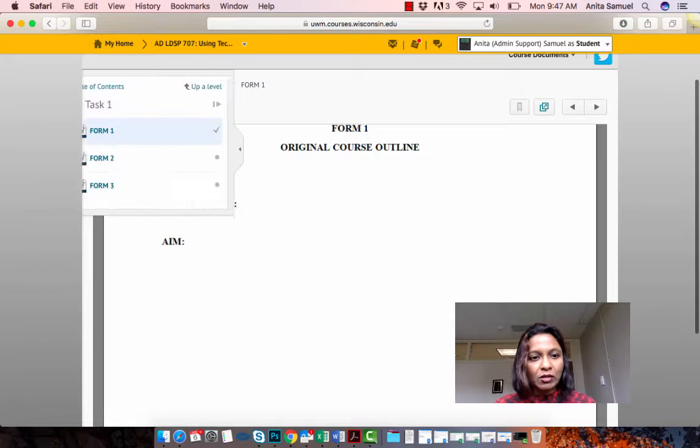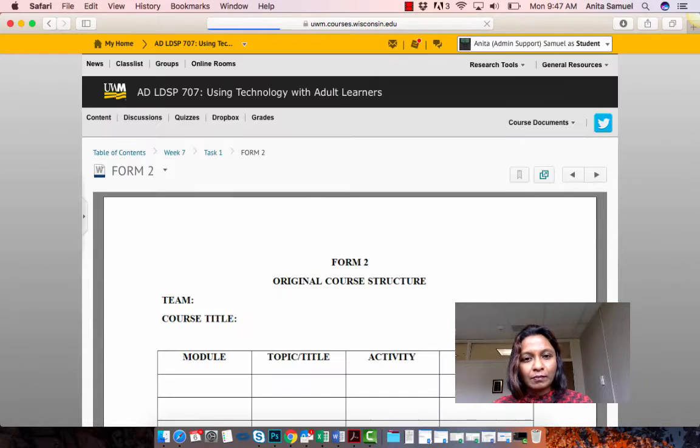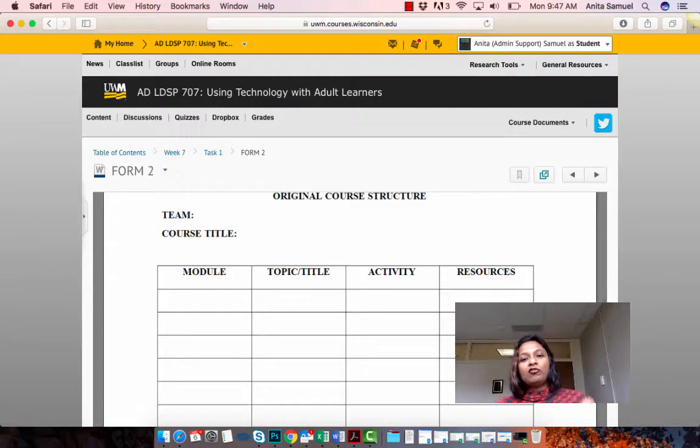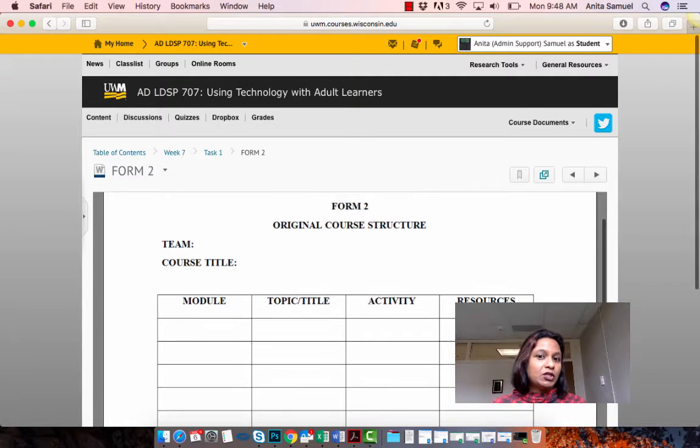Okay, now let's look at form 2. So now in form 2, what's going to happen is we're going to start breaking things down and looking at it in smaller levels, so to speak. So we're still at the original course structure. My advice would be to see if you can get a hold of the original syllabus and the original course schedule, because that will give you most of this information.